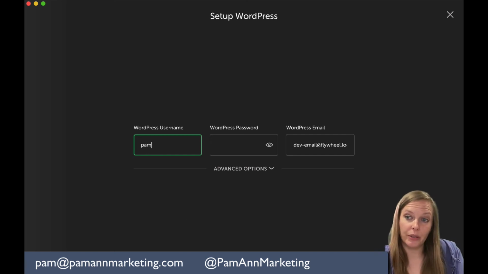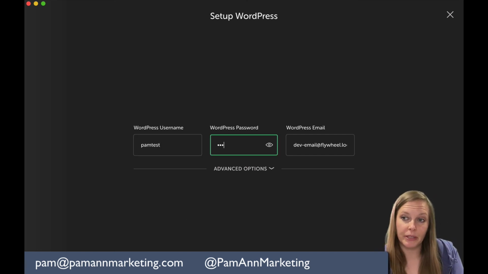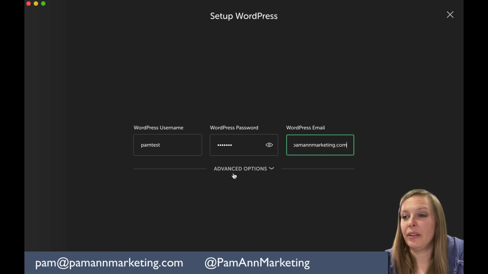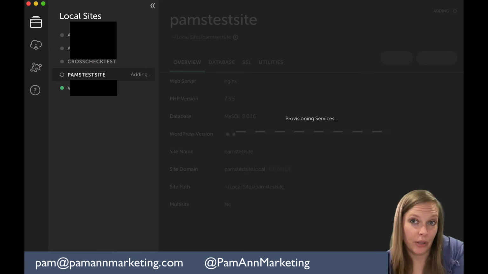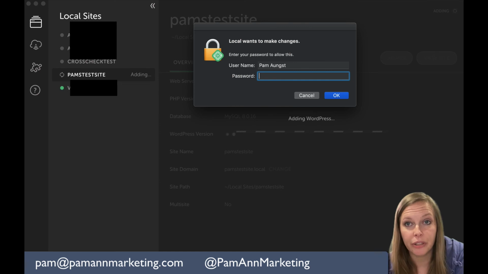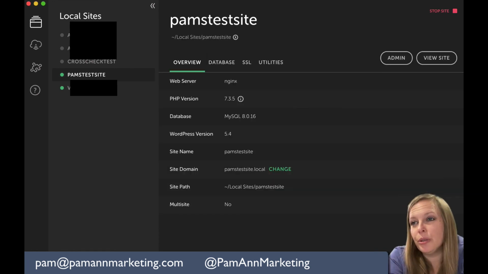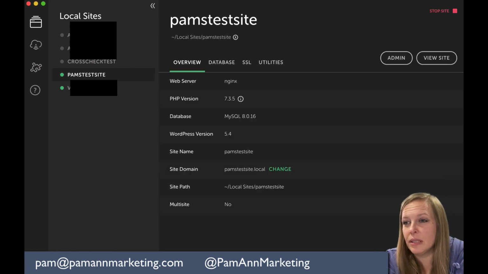And then create your WordPress login info. I'm just going to do something really simple here and put in my email address. Again, don't worry about advanced options. We're just whipping up a simple sample site. But you can do this to start designing a site that you're going to launch for real on a hosting account. It will ask you, if you're on a Mac, to allow the computer to make changes to the computer's host file. So just allow that. And that's it. I've spun up the site.